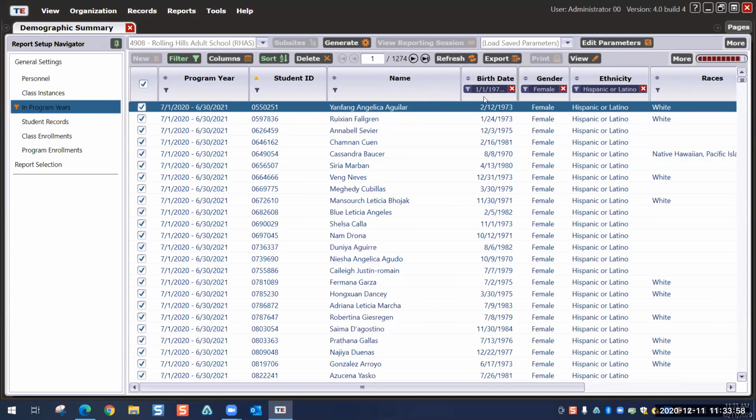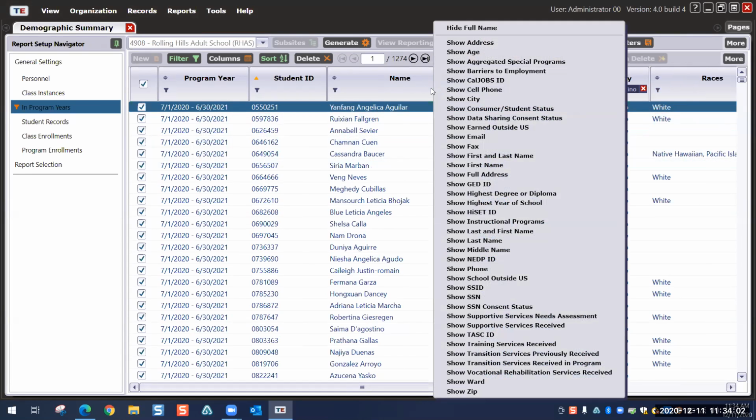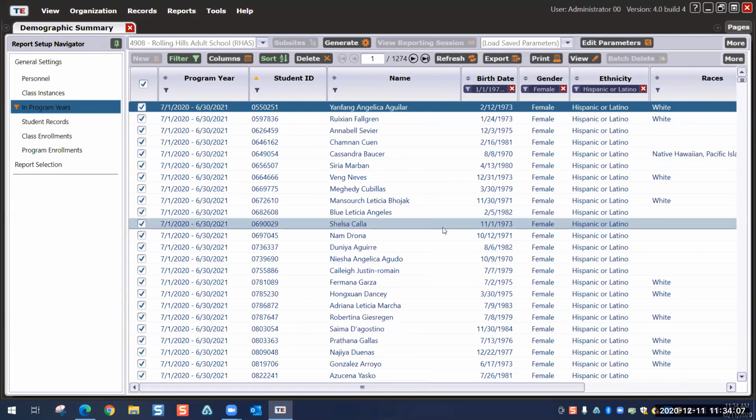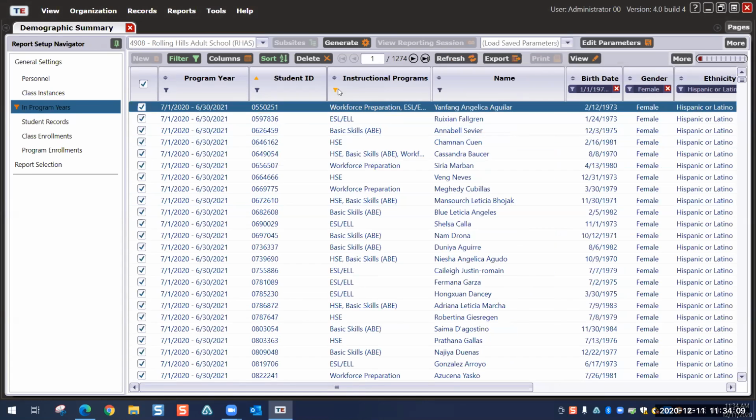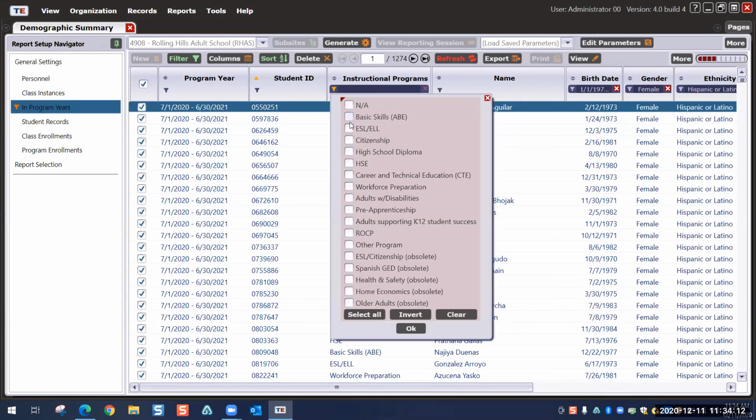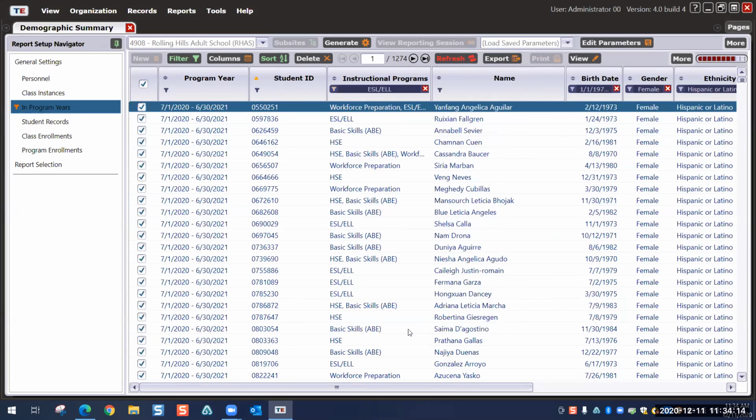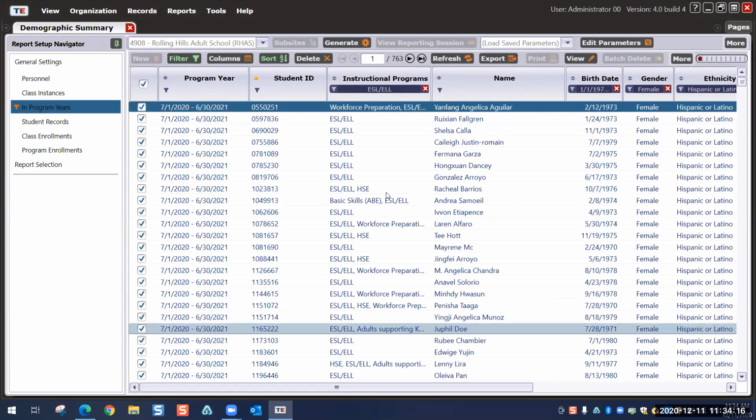Then we're going to add another column, and we're going to bring in instructional program. Under instructional program, I'm only selecting ESL students. So my count now goes down to 763. So now that I did this elaborate filter, and I can keep going, there's no limitation here, I can go ahead and click generate.